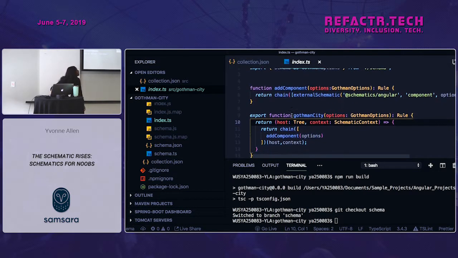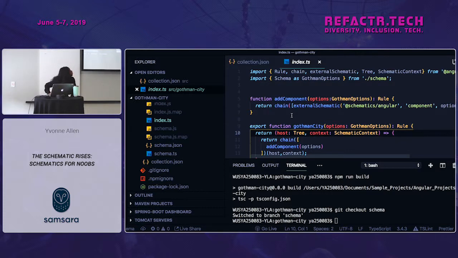In our index.ts, you'll now see that we added schema, and then we had Gotham options, because in bigger schematics projects you wind up having a whole bunch of schemas, and you don't know what that is. So we just named it Gotham options, so you know, okay, we're talking about the command line options for our Gotham City schematic and not any other one. Now you see we added those as options and put those in there.